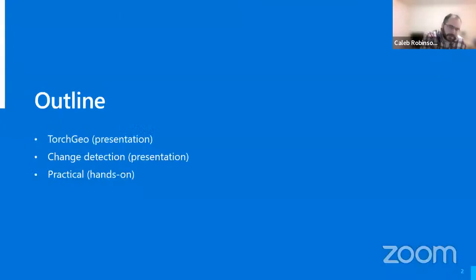For this section, I'll be giving a presentation on TorchGeo. Then we can potentially break for a few minutes. Then a presentation on change detection in general. And then the last third, or actually probably more than a third, can be a practical hands-on session where I've prepared a demo notebook that walks us through how to tackle change detection on one of the datasets that comes with TorchGeo, and we do a variety of exercises around that.